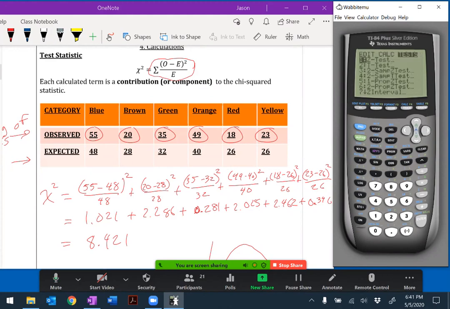Let's go to stat, over here to tests. I've set up my two lists, and I'm going to go all the way down to where I see chi-square goodness of fit test. Don't do chi-square test. That's different, but it's chi-squared GOF, goodness of fit test, and it's going to ask me a couple questions. What is your observed? My observed was in L1. What is your expected? My expected was in L2. What is your degrees of freedom? It's 5. So this is already set up nicely.